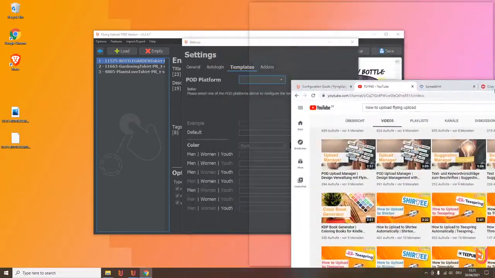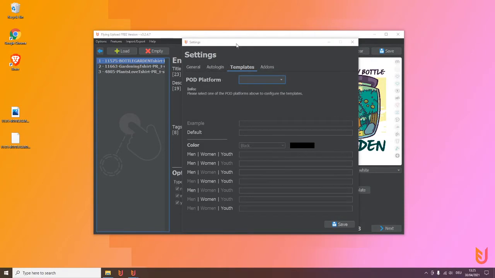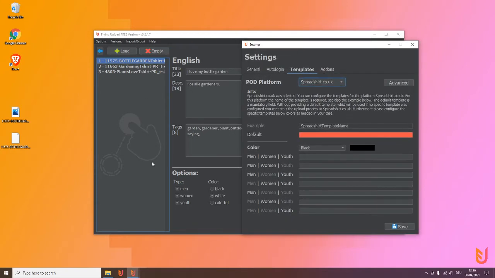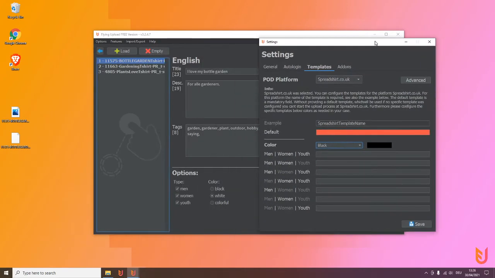Now I try to make it fast and easy for Spreadshirt and RedBubble so you understand. We begin with Spreadshirt UK. Spreadshirt.com is already configured to save a little bit of time. It looks like this. So of course you have here your man, woman, youth settings you set for the options, and here the color settings, black, white and colorful. And the thing is, you tagged this design here for man, woman, youth and white, so it will jump in this section in this case. For man, woman and youth, this would be the first line and the color white, so it would choose the template that is configured here.